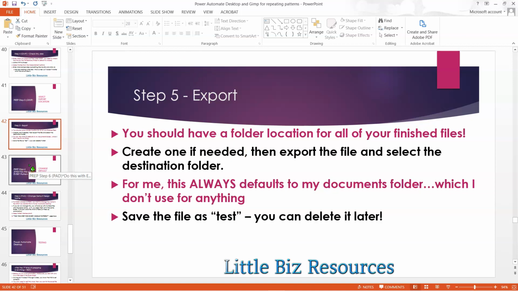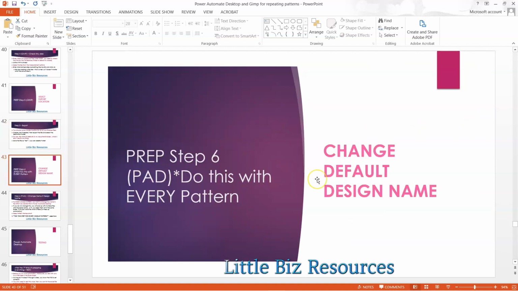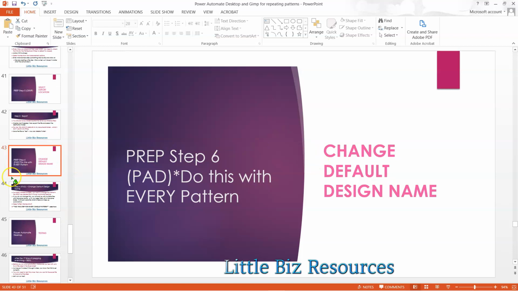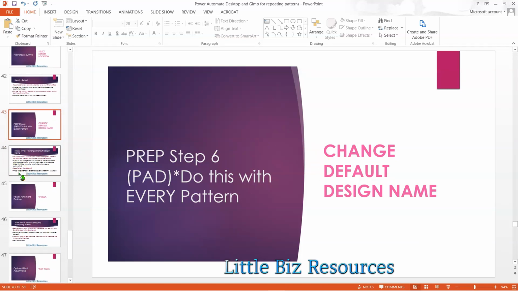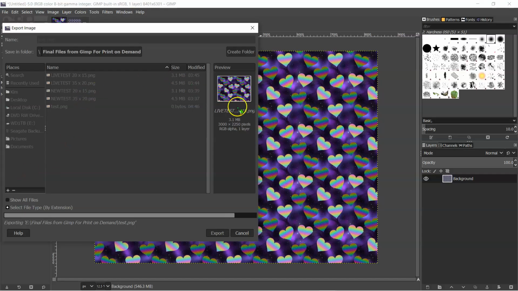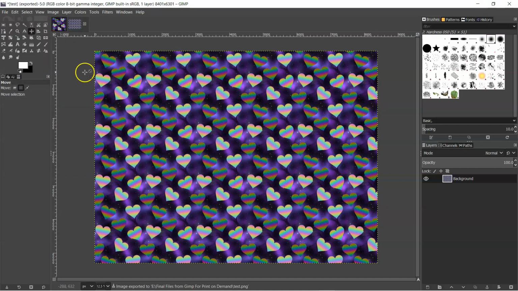Now you can repeat the process if you want to make sure that the folder location is there. So this is step 6, Power Automate Desktop. You need to do this with every single pattern, okay? Every single pattern. This is the only step you have to do for every pattern, okay? And the reason why, I can't believe this is still exporting. That's what I get for making such a huge file, right? All right, so we're going to close this one.